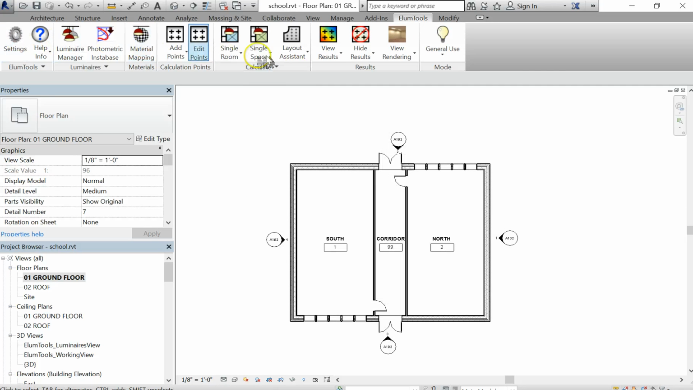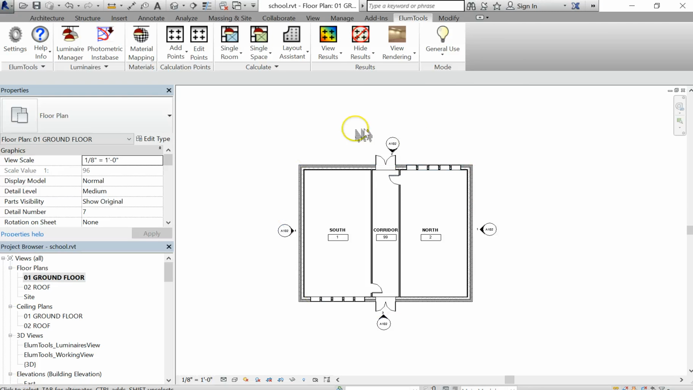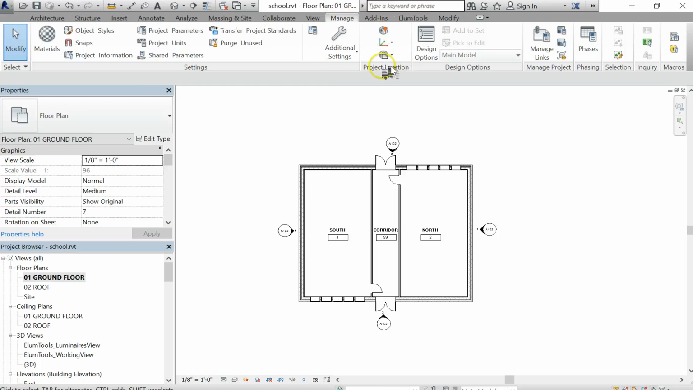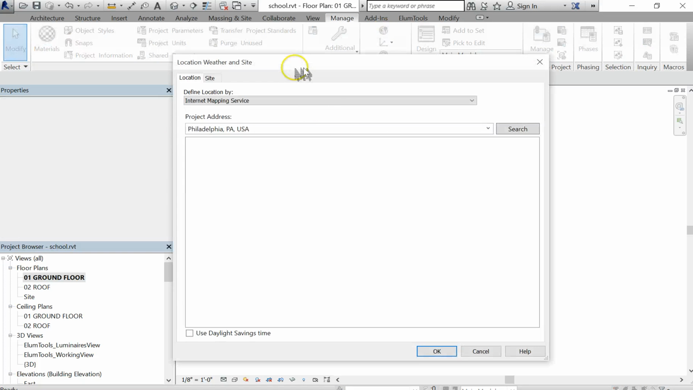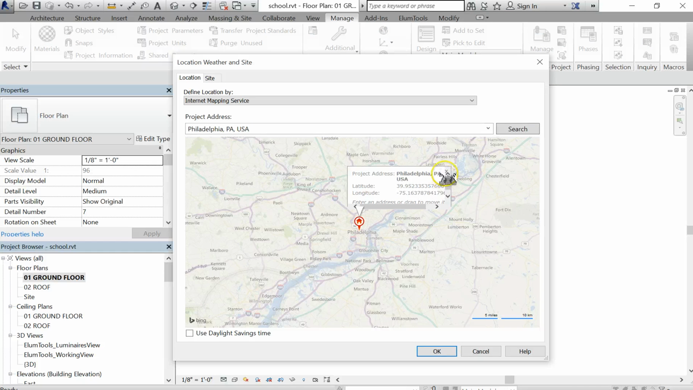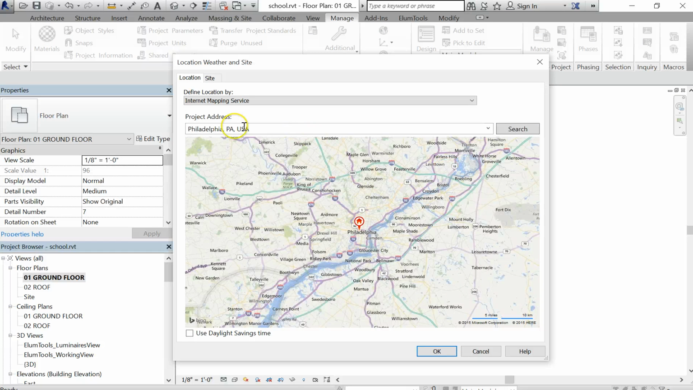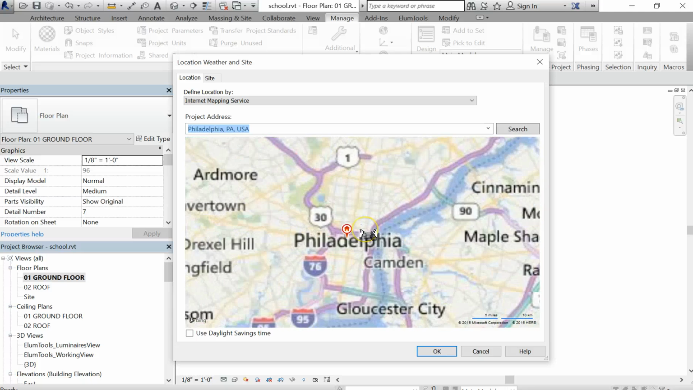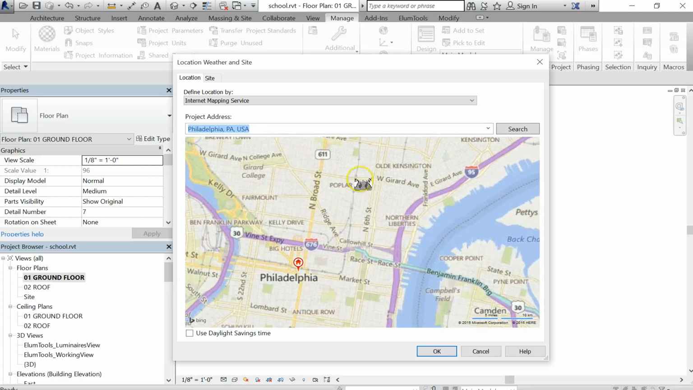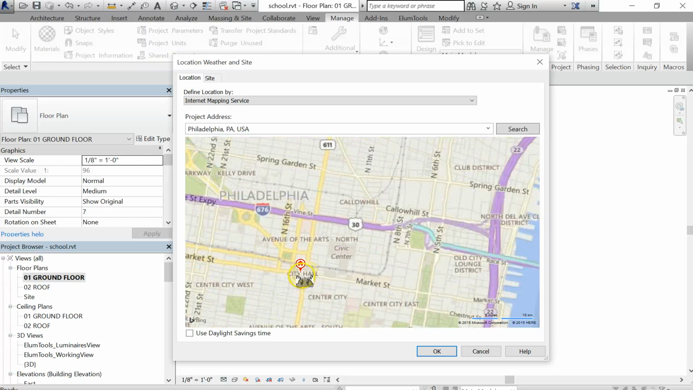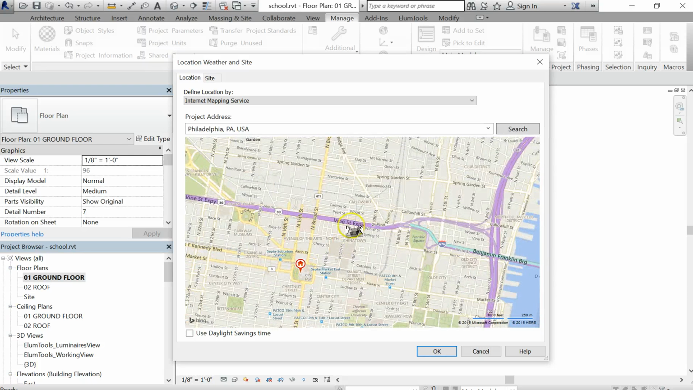Before we start using any of this, one thing you have to make sure of is that you have your building in the correct location and the correct orientation. The way you do that is you go to Manage, and in the project location part of your ribbon, you click on Location. You can type in an exact address here, or you can do it visually by moving it around. In this case, we're located right on City Hall in Philadelphia, and that's fine. We're going to keep that location for this project.